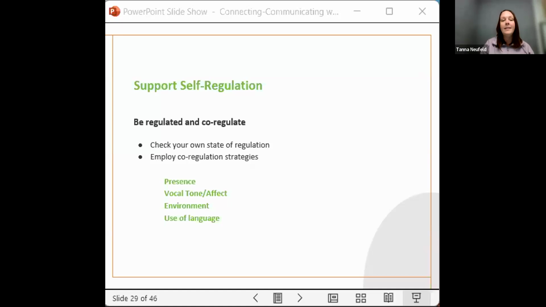So the very first thing that I always try in my clinical sessions is to make sure that I myself am regulated. In order to provide these learners the co-regulation support that they need, we really do have to ensure that we are ourselves regulated.